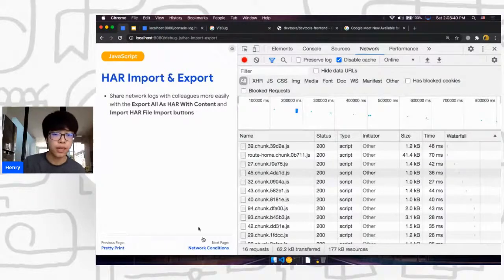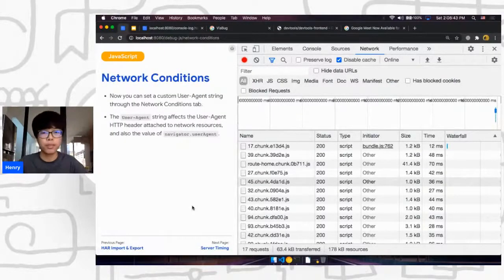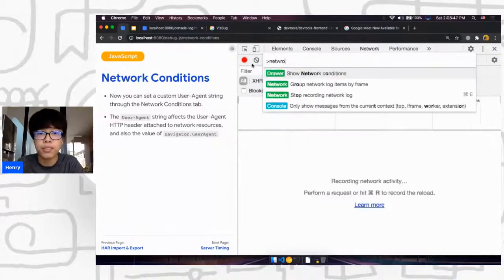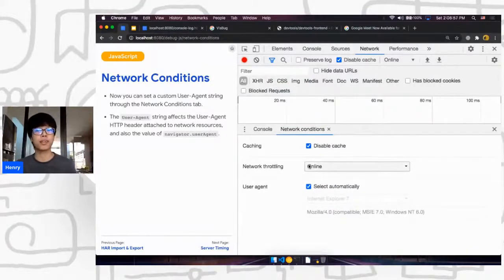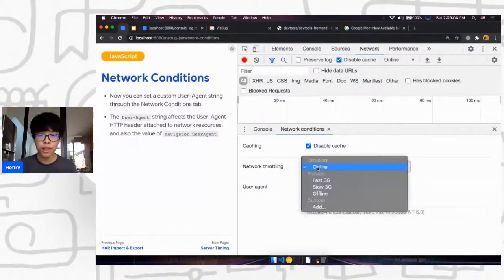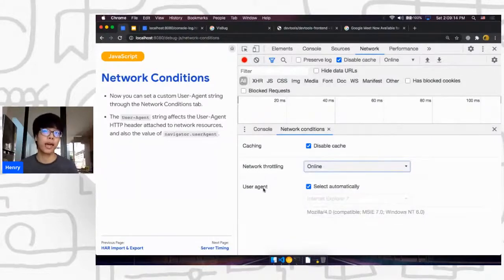Okay, the next thing is something called network conditions. So network conditions, let me open this thing. Again, I use the command menu, Command Shift P, to find network conditions. You can use this to control the network from the DevTools. Like you can enable or disable the cache, which you can do from here also. And you can throttle your network, like you can slow down to fast 3G, slow 3G, or offline mode, or you can set your own. And also you can change the user agent.